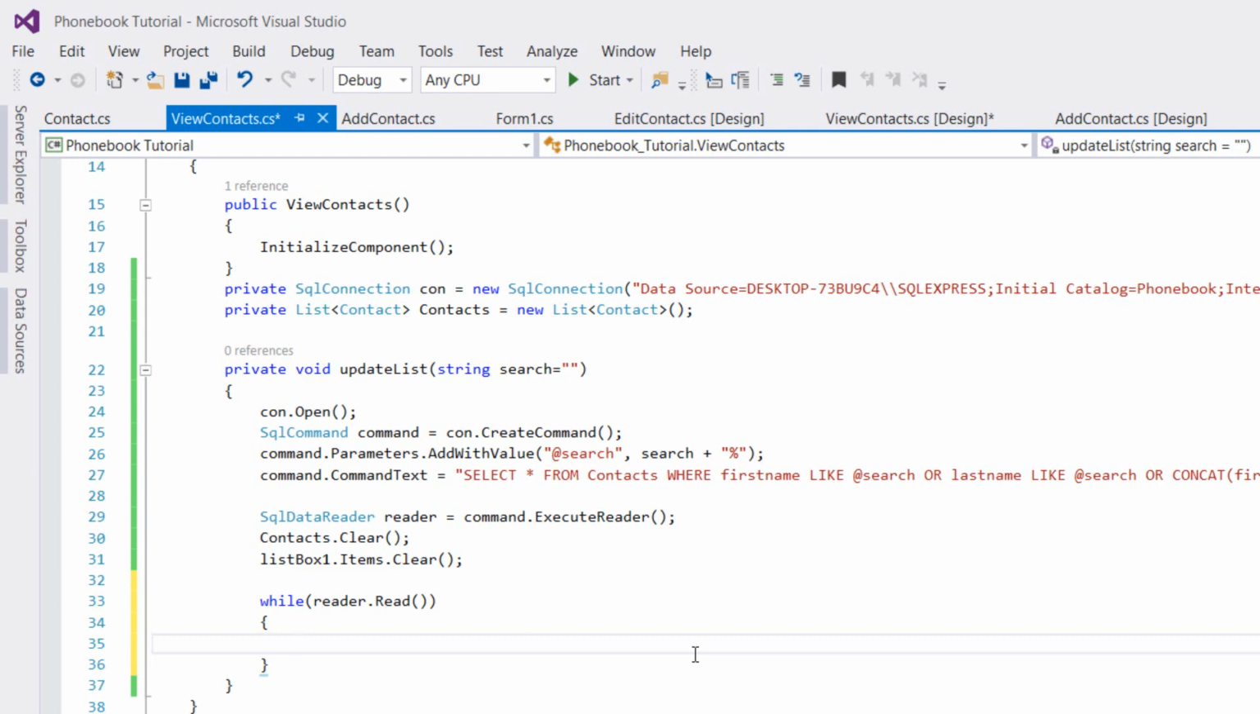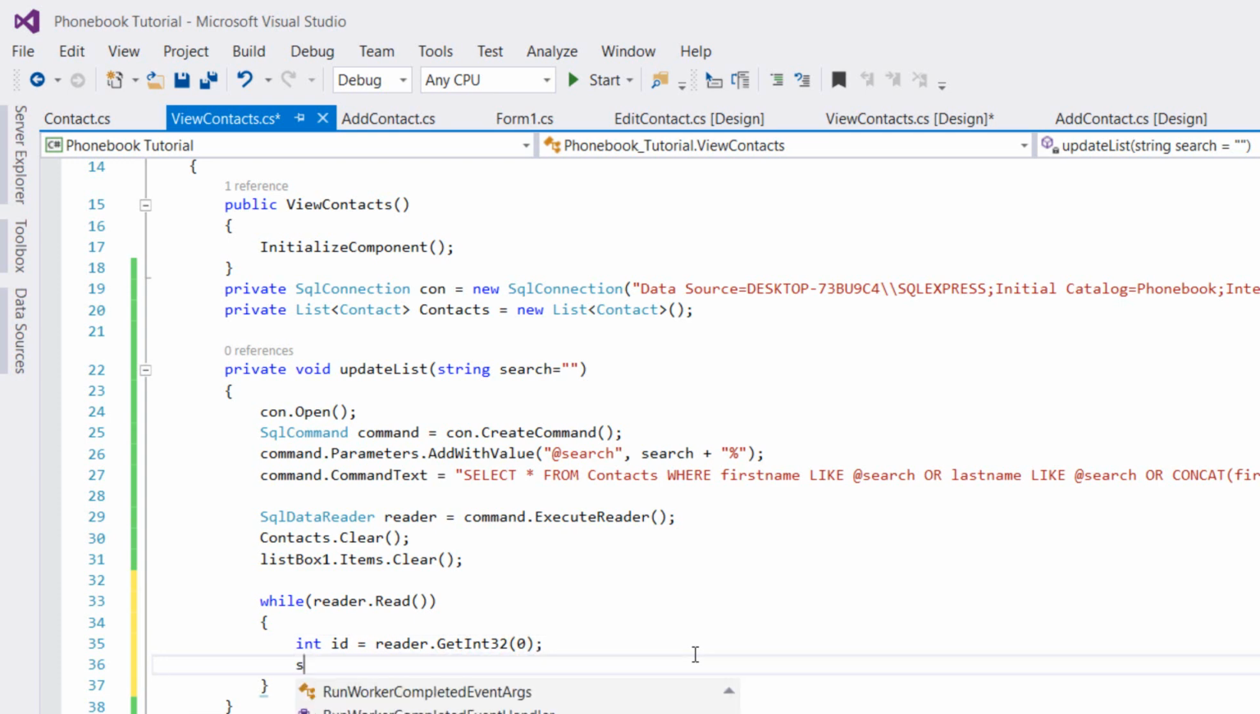So we want to fetch each parameter alone. So int id is equal to reader.GetInt32, and then we provide basically the index of this column. So this is the first column, so the index is 0, and then we're getting the string firstName is equal to reader.GetString, and it's in the second column, which is index 1.